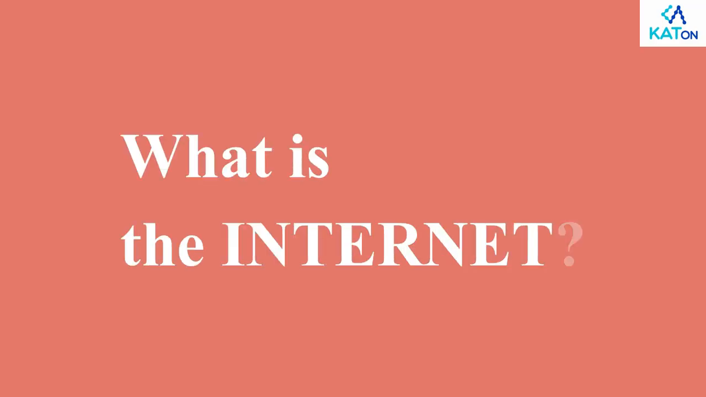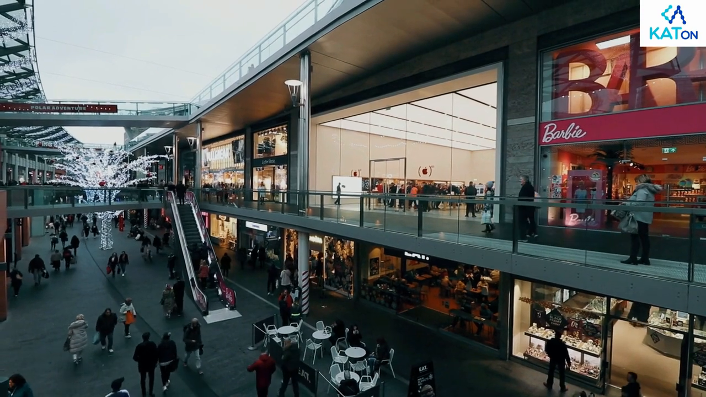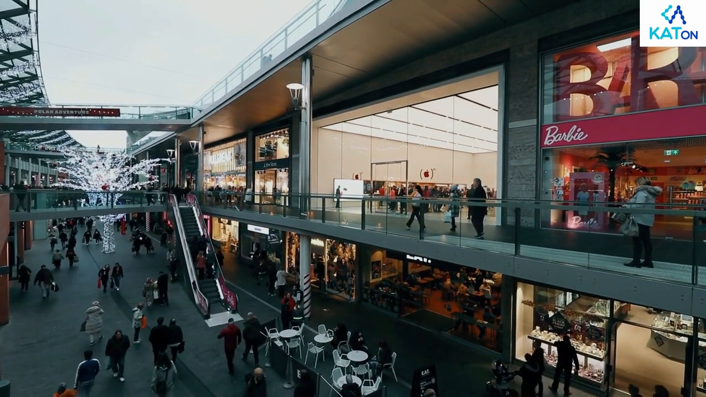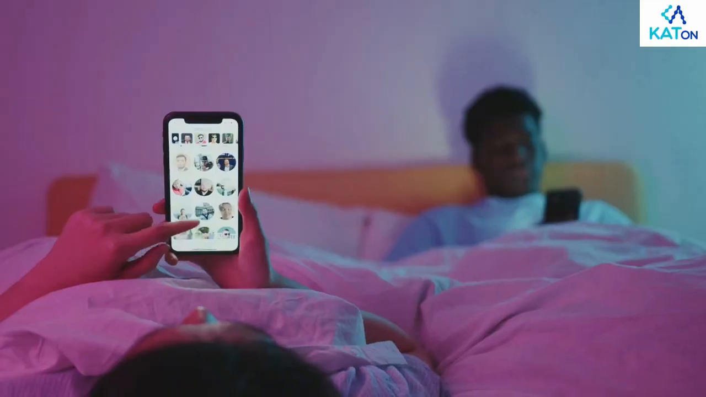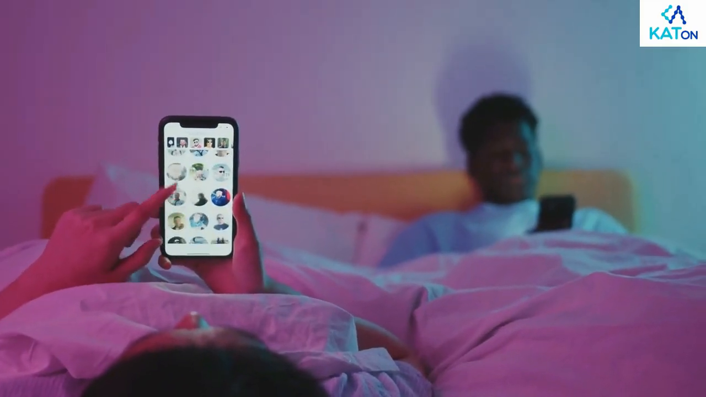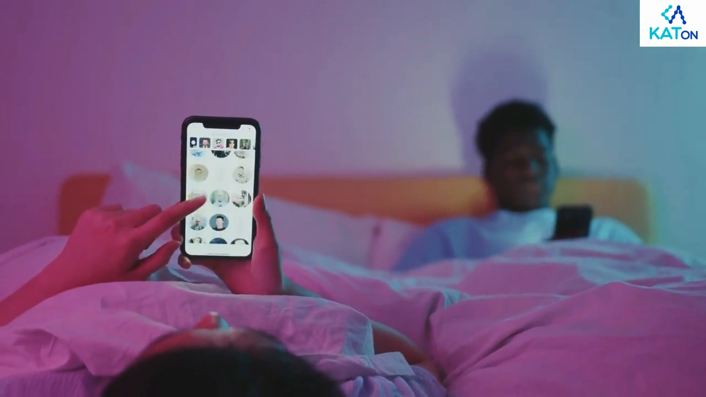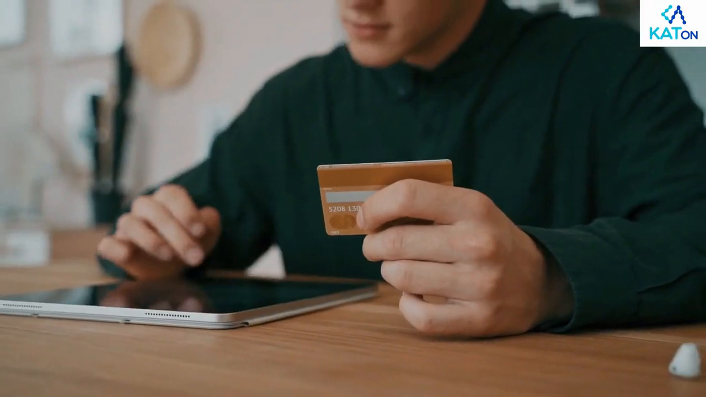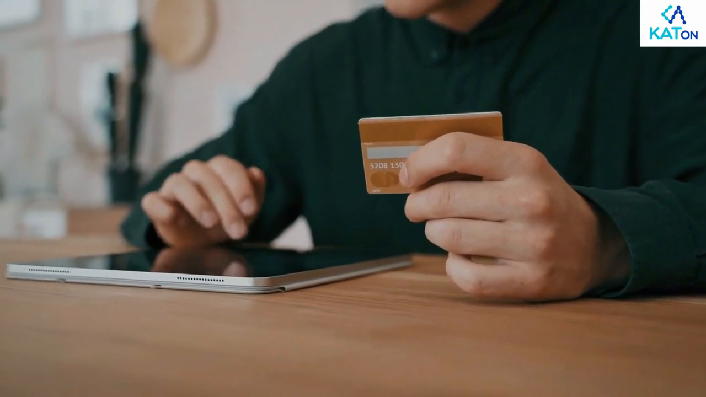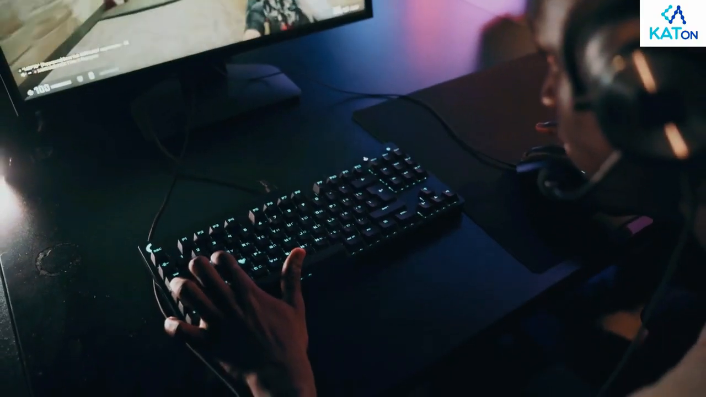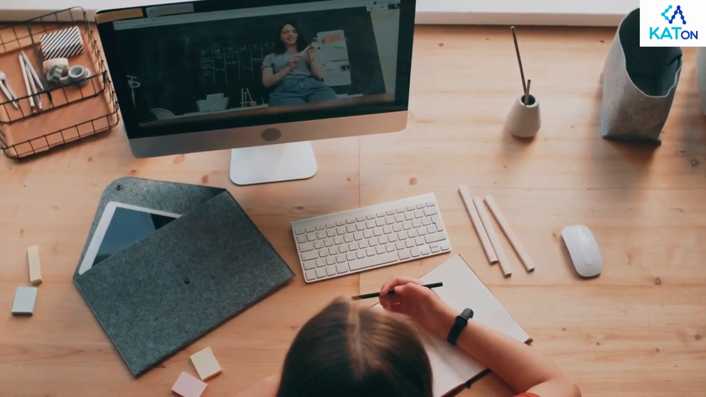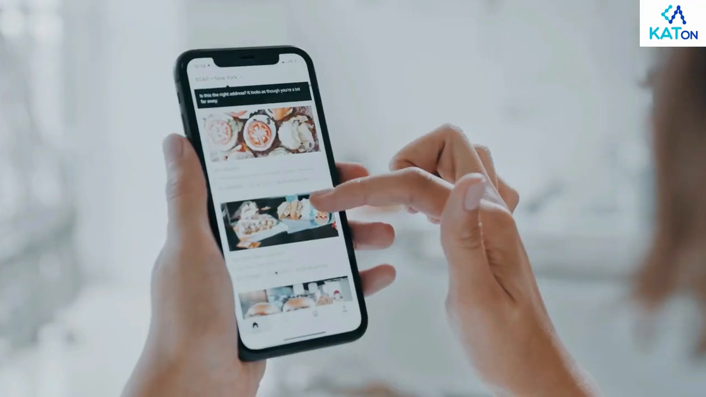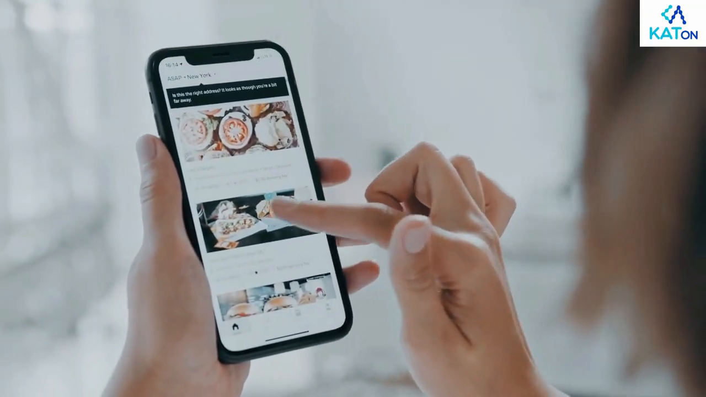What is the Internet? With so many people living all across the world, it's amazing how connected we can be. We can communicate with family and friends that live near and far. We can do business with others without being in the same place. We can play games with people we've never met. We can learn and share knowledge and so much more. All of these scenarios are made possible by the Internet.